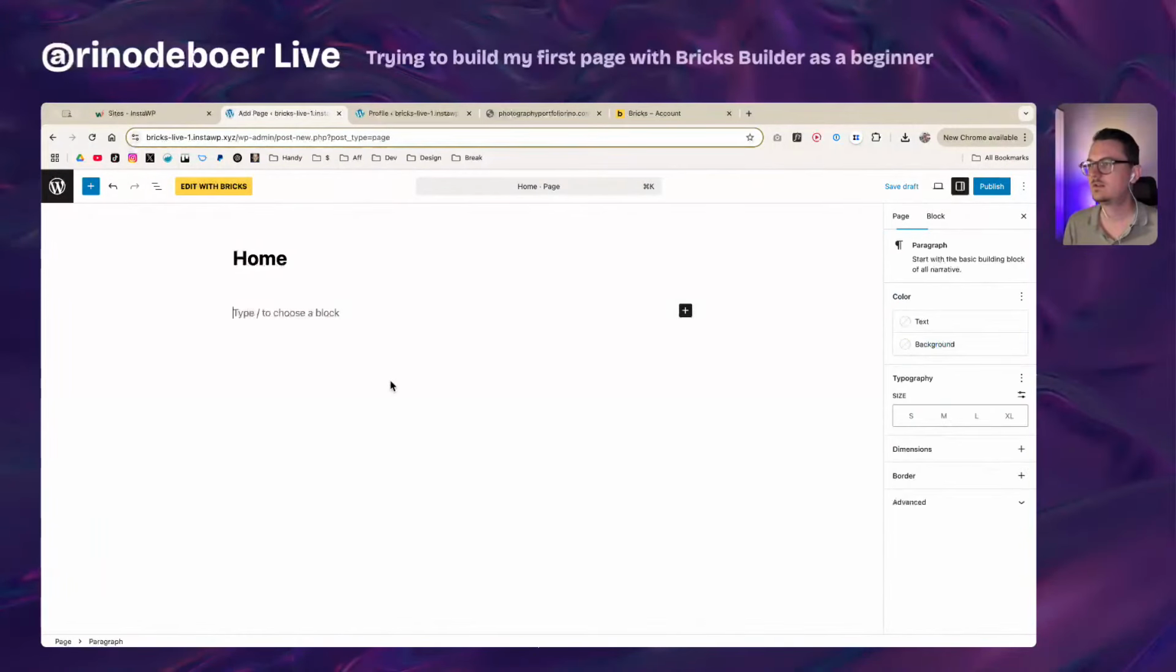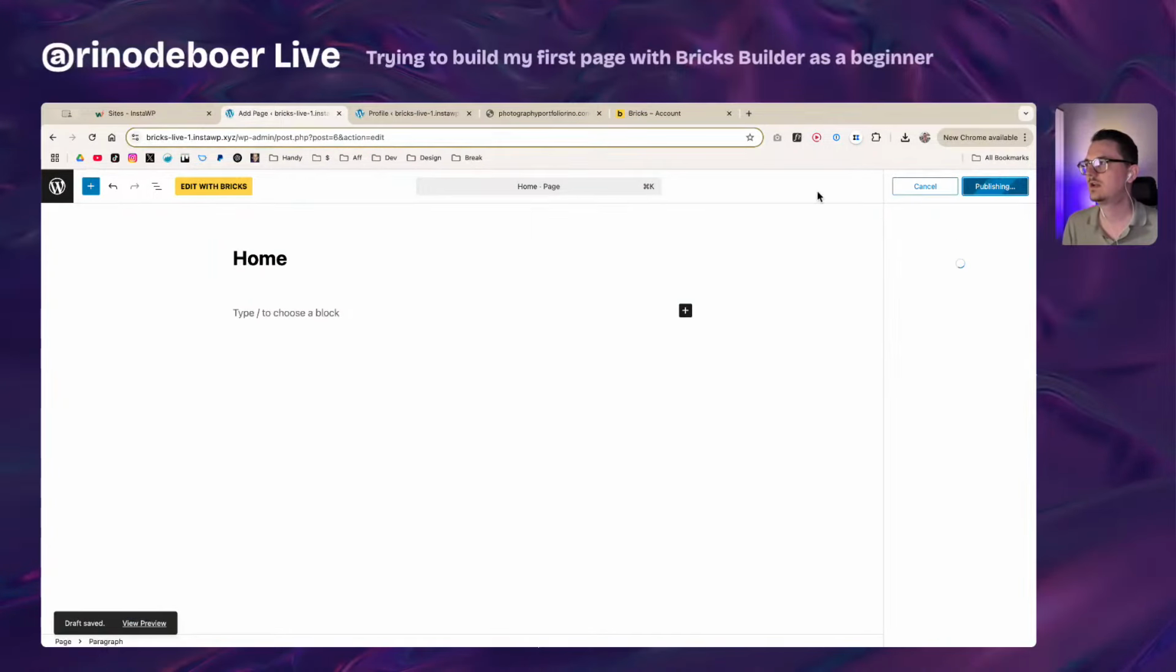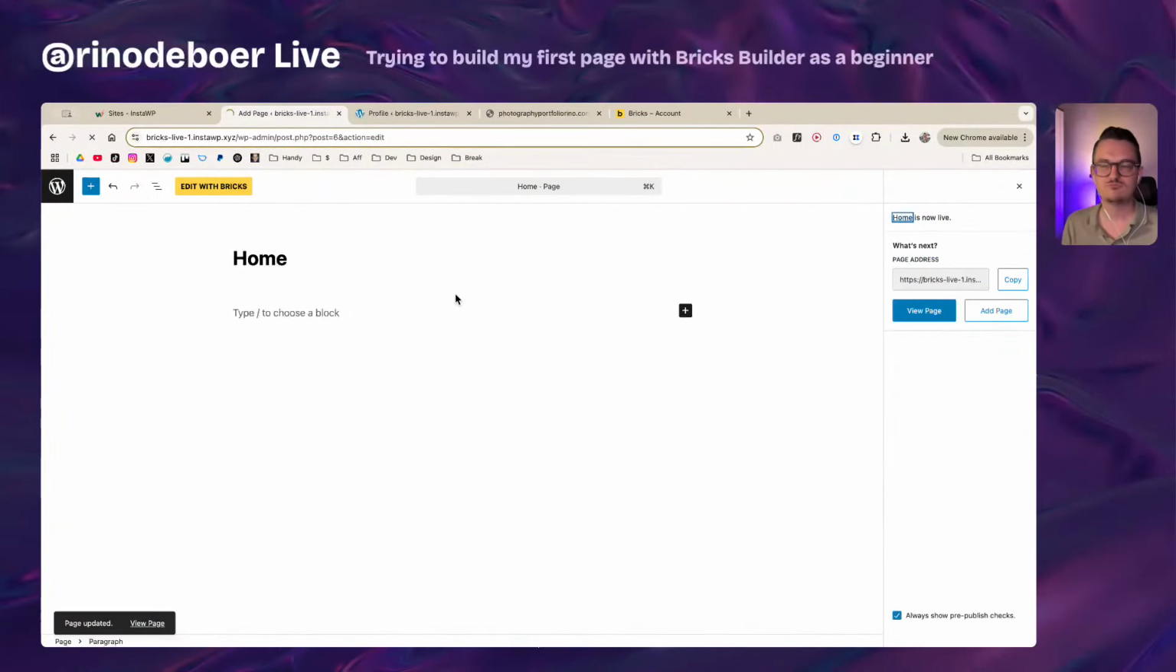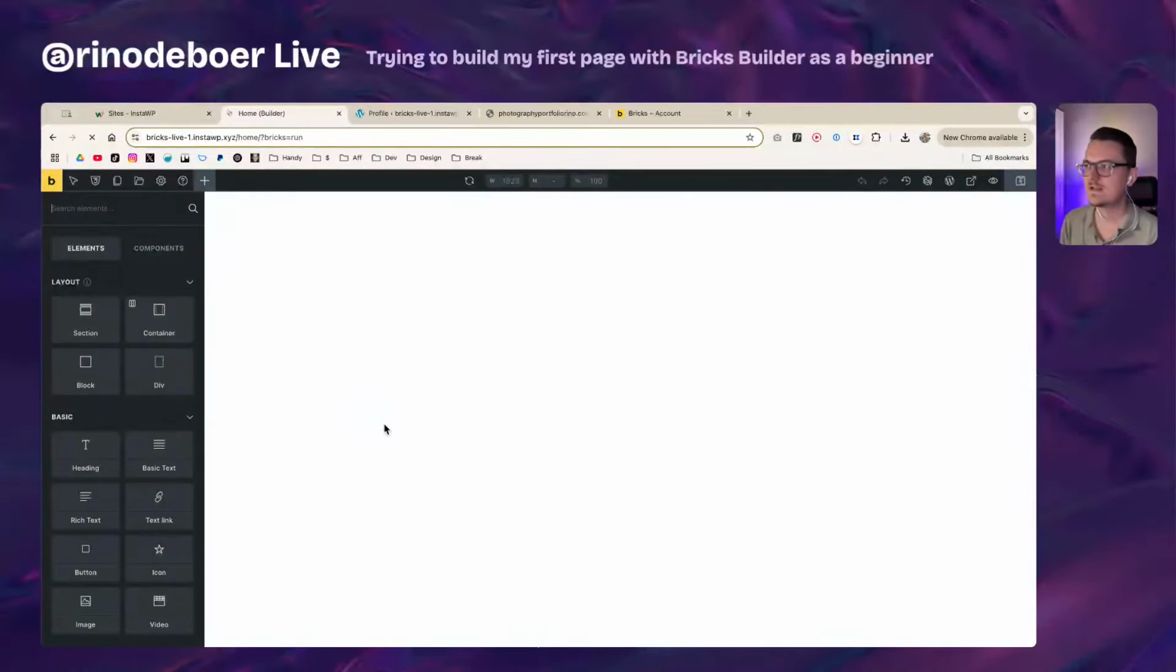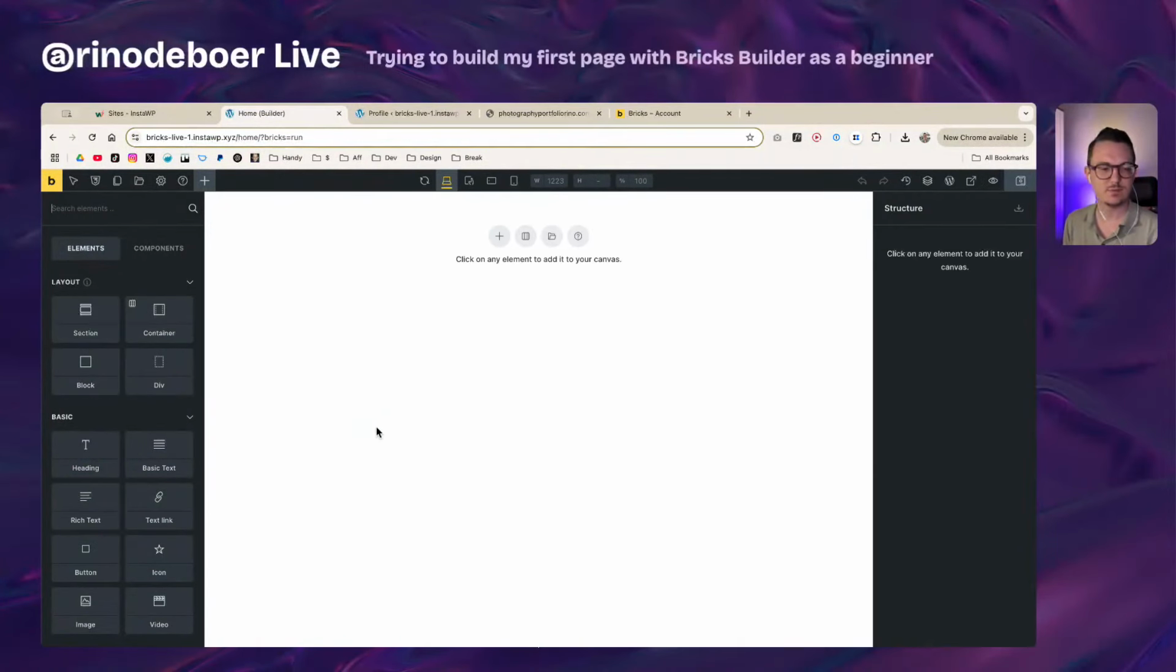Home. Okay, this is the same as Elementor. You just get an edit with Bricks button. Let's save the draft. Let's publish it. Who cares? It's a staging site. Edit with Bricks. Let's see how fast this loads. I've seen that it loads super quick on some systems. So I guess this is not a very fair game because we are streaming at the same time.